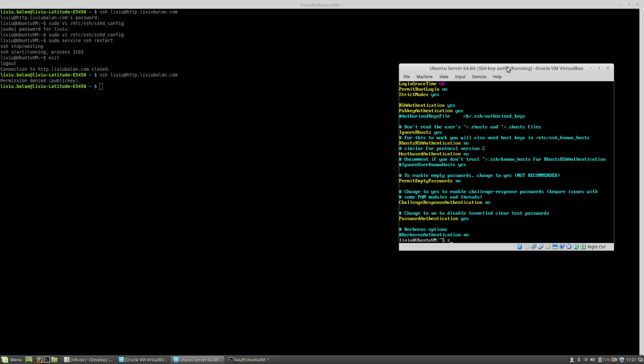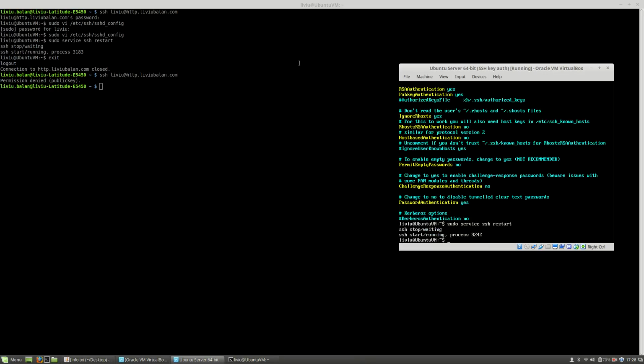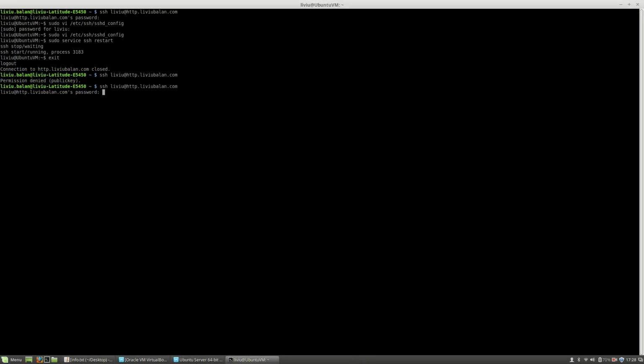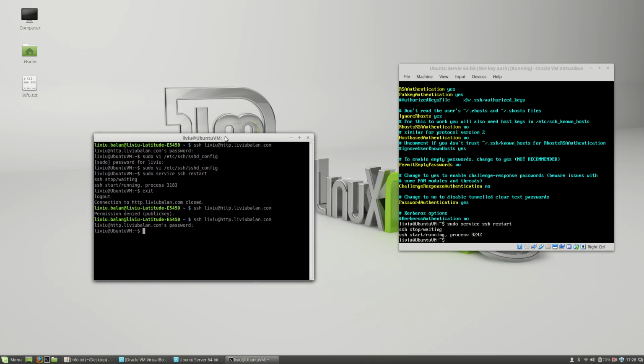Restart the service. And now if I log in and know the password, I am able to log into my machine. So if you have physical access to your machine, you can resolve the problem. If not, you will have to call the system administrator in order to resolve your problem. Let's turn off the machine.